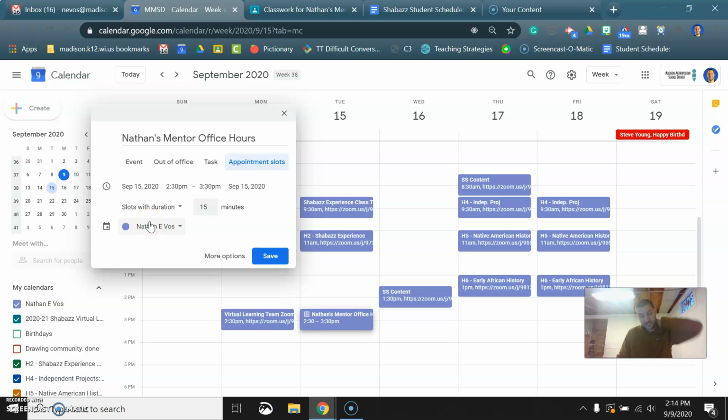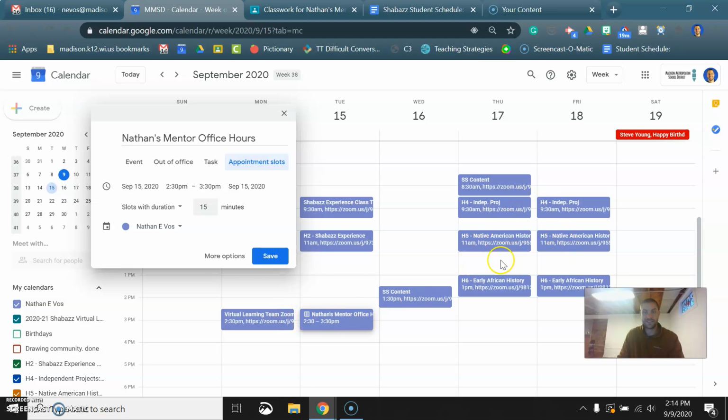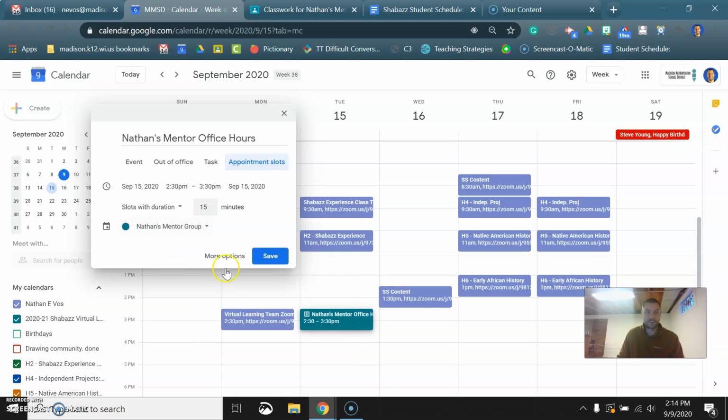Another thing I want to do is, as you can see in the background, everything is blue on my calendar, and I want these to be a different color. So I'm going to select this into Nathan's Mentor group, which is actually my Google Classroom for this. So that way, as you can see, it turns them green.